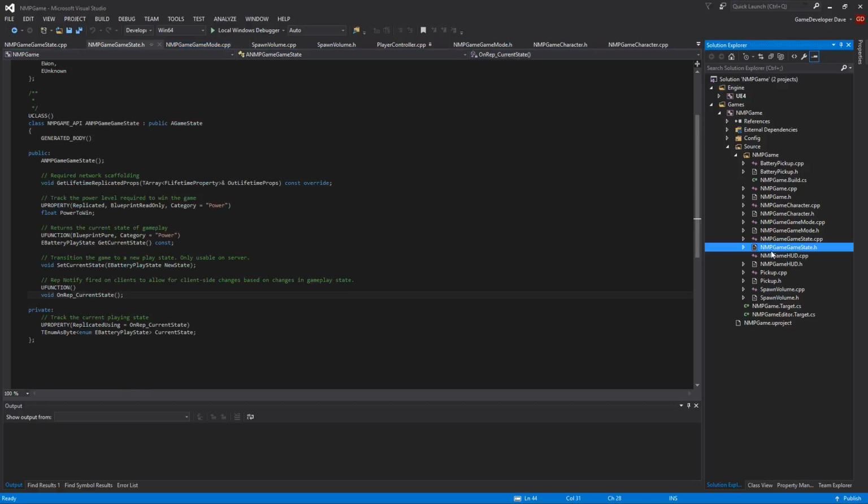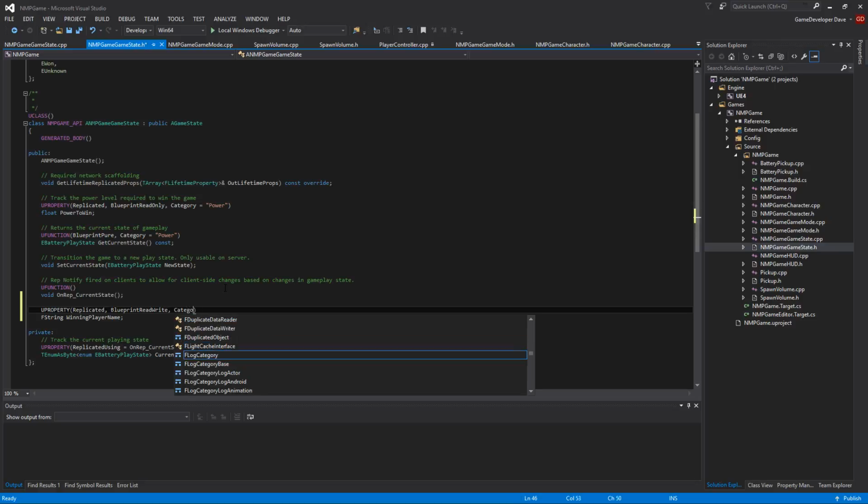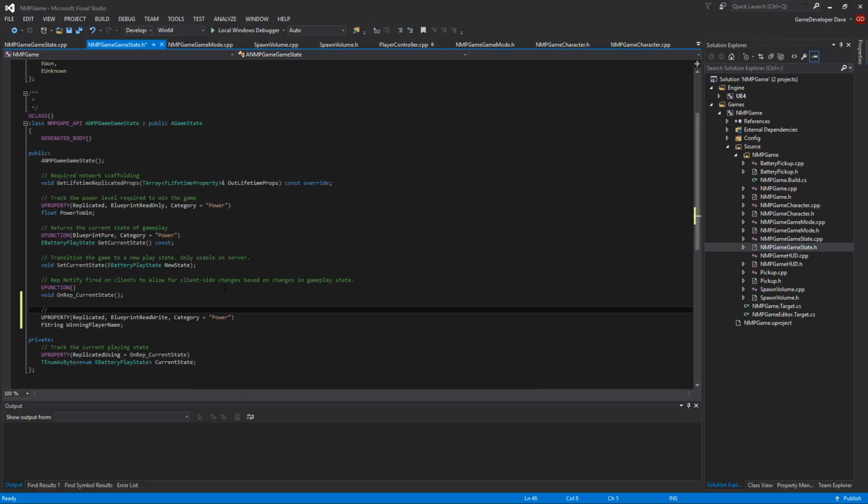I'm going to go into my game state here, and we're just going to make this publicly accessible. So we'll make it an FString, the winning player name, and this is a UPROPERTY because we need it to be replicated. We'll make it BlueprintReadWrite, and we'll put it in the power category. Okay, so this is the name of the player who won the game.